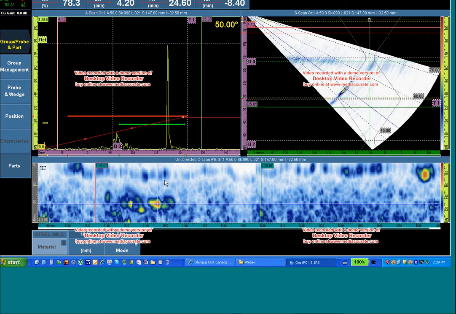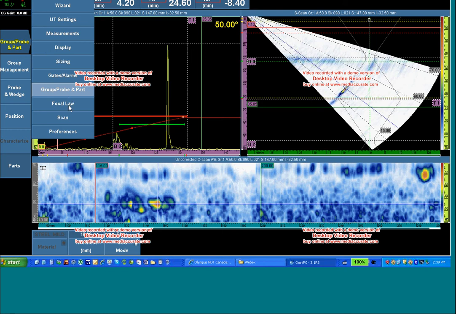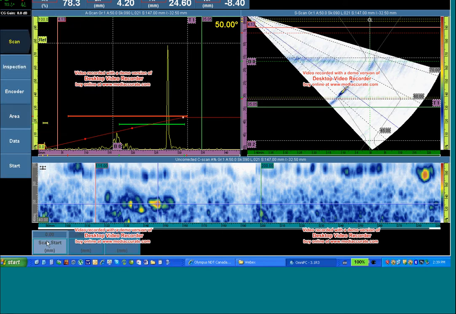So looking at our C-scan that we see here, we performed an inspection from 0 to 300 millimeters at a 0.5 millimeter resolution. So where the scan started at 0, where the scan stopped at 300, every 1/2 millimeter, we have a slice of the weld represented by this data cursor.